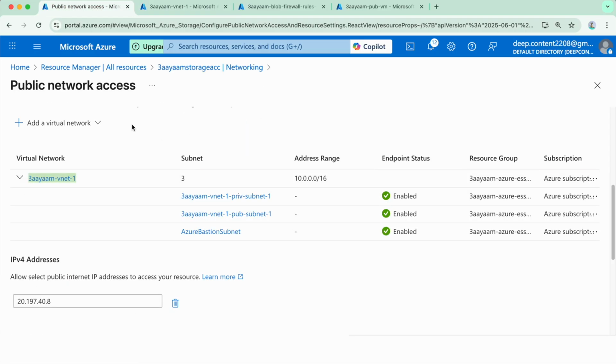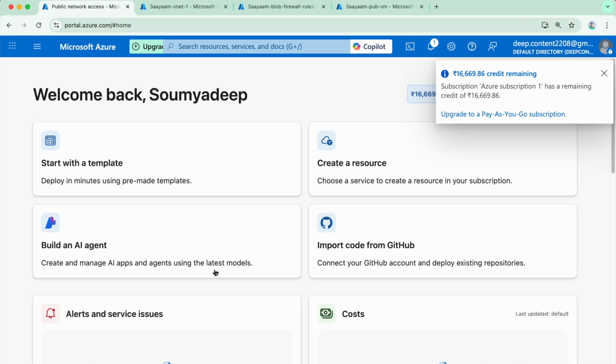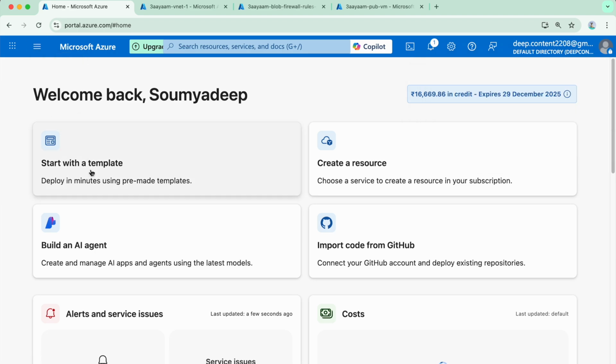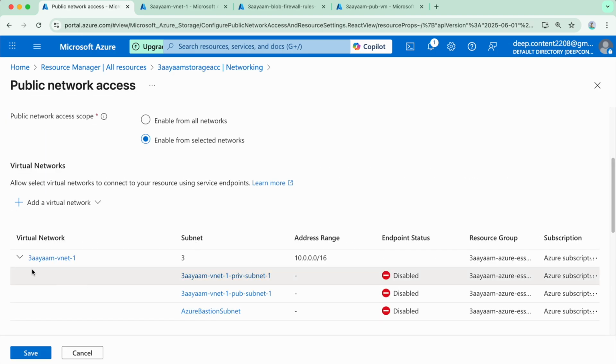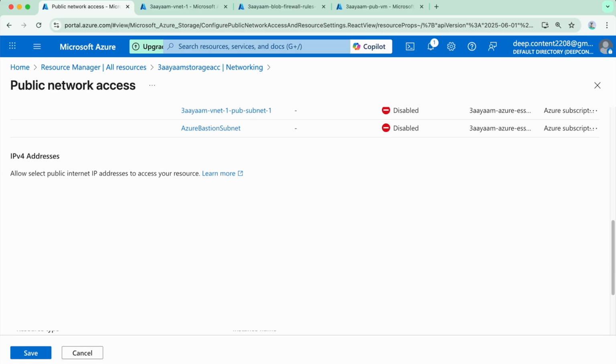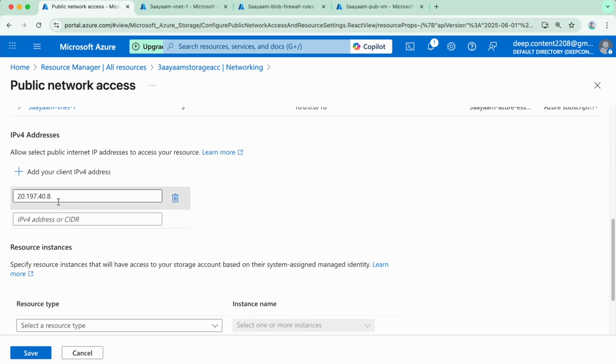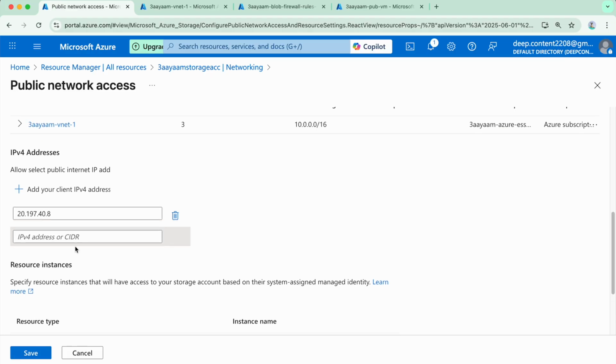I should not be able to see the service endpoint here also because I have removed it from the VM. Sorry, let me go to the storage account again. Now you see the endpoint status are disabled, so we will not be able to use the service endpoint. Now what I will do is that I'll keep it as is. Now I have added the IP address of the VM in the allowed IPv4 address, and last time when I allowed it, I was not able to upload the file, but this time I'm keeping it as is.